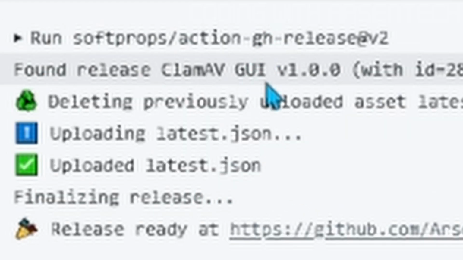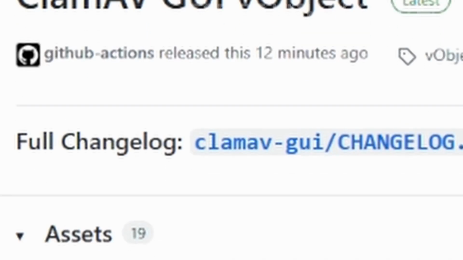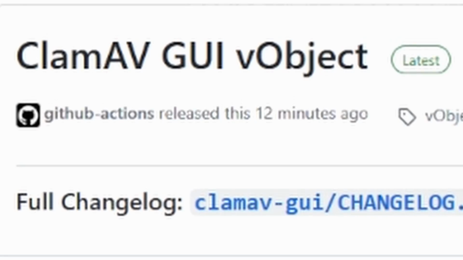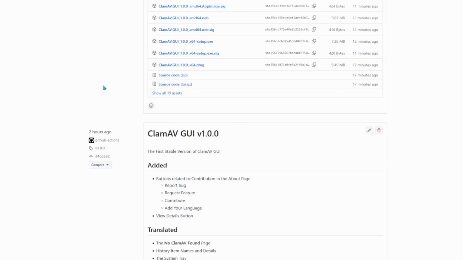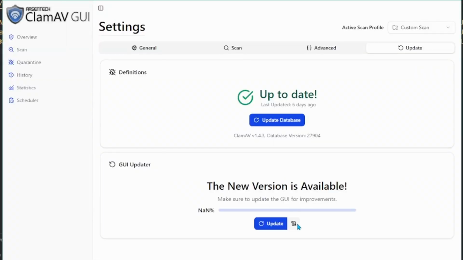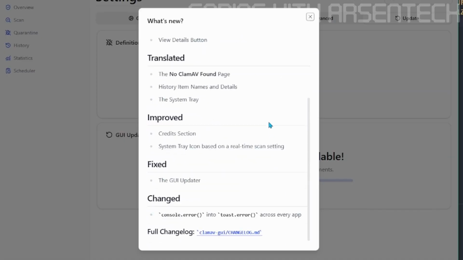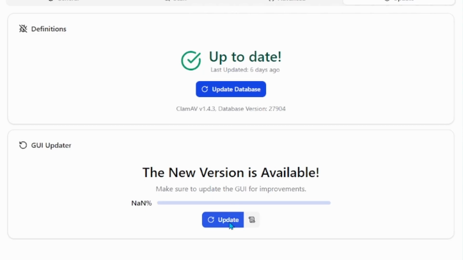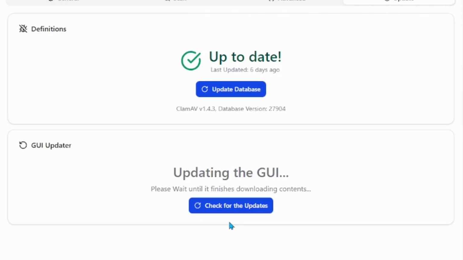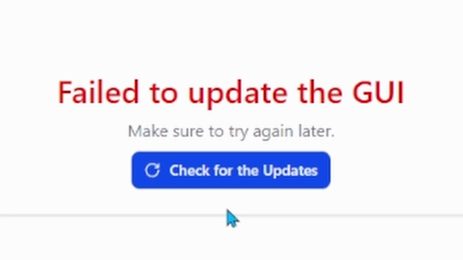There we go. VObject? What do you mean VObject? Oh, the tag name is VObject. Check for a new version, okay? There we go. The first stable version, which means I can finally update it. Failed to update the GUI. Make sure to try again later.